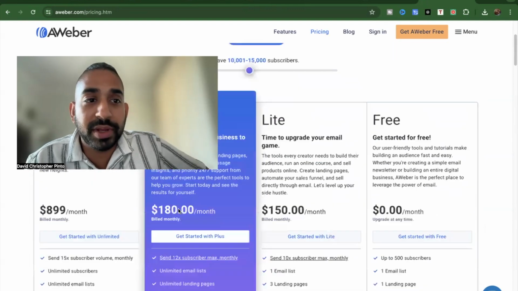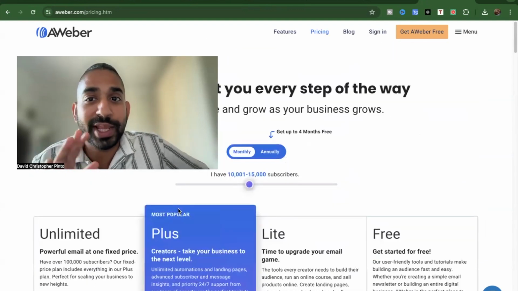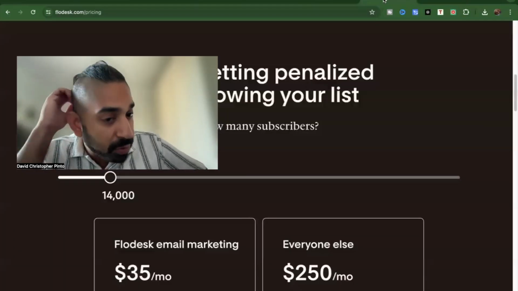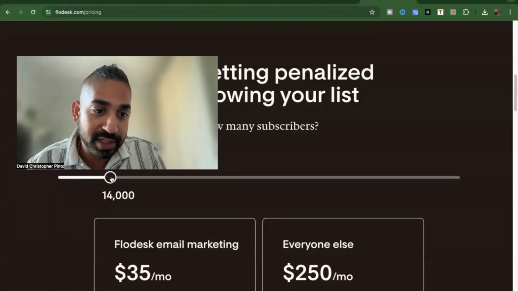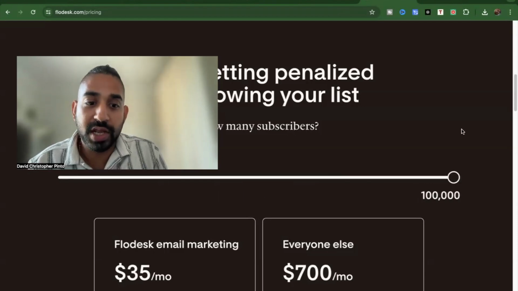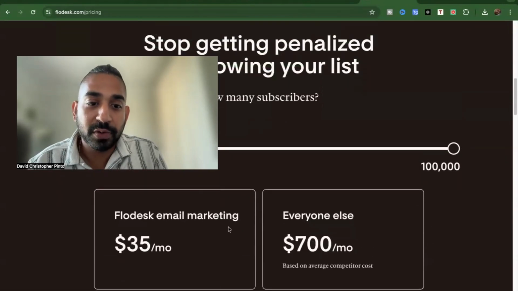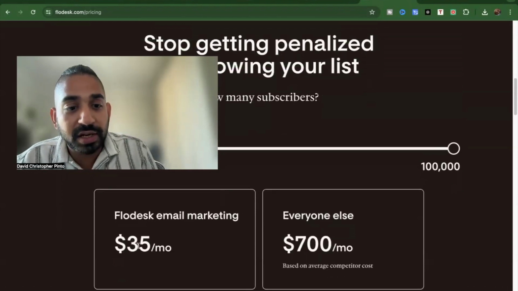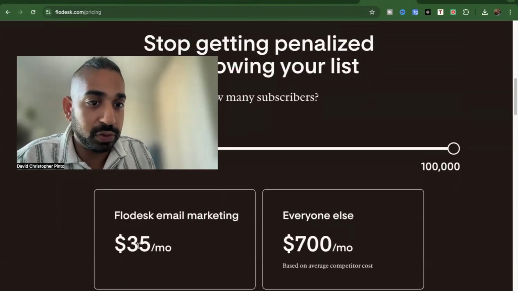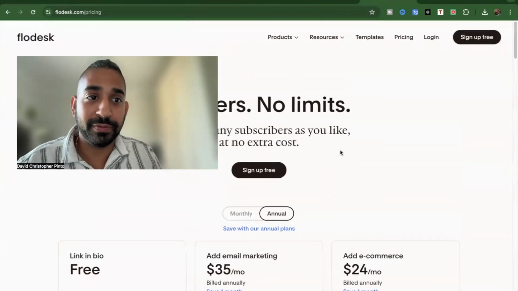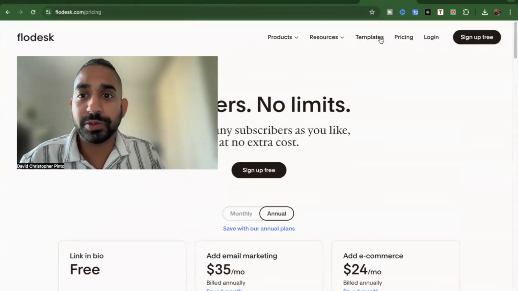Now, don't get me wrong. As I mentioned, it's a tool, and Aweber is good, GetResponse is good, and everything else. But if you want to save costs, obviously I would look at something like this. Why? Because, and this is the beauty of it, even if I go to 100,000 emails, I'm still using Flowdesk email marketing, and I would spend only $35 a month. Can you see the difference on this kind of a tool? So I would look for opportunities and products like this, like Flowdesk, which is such an amazing option out there.